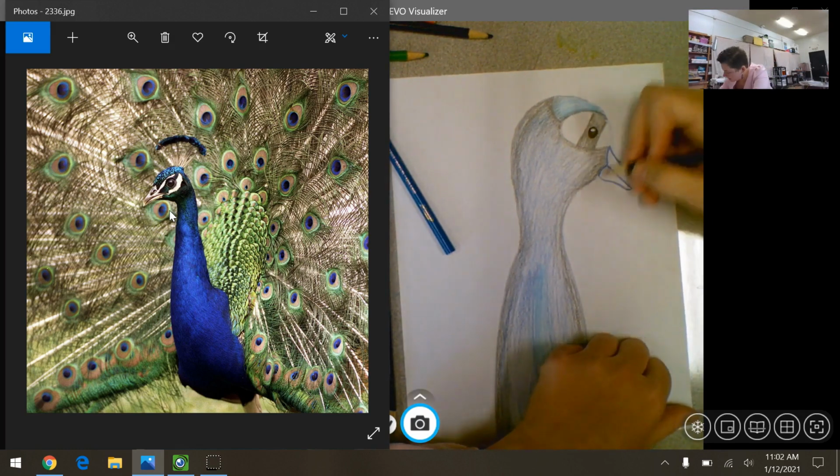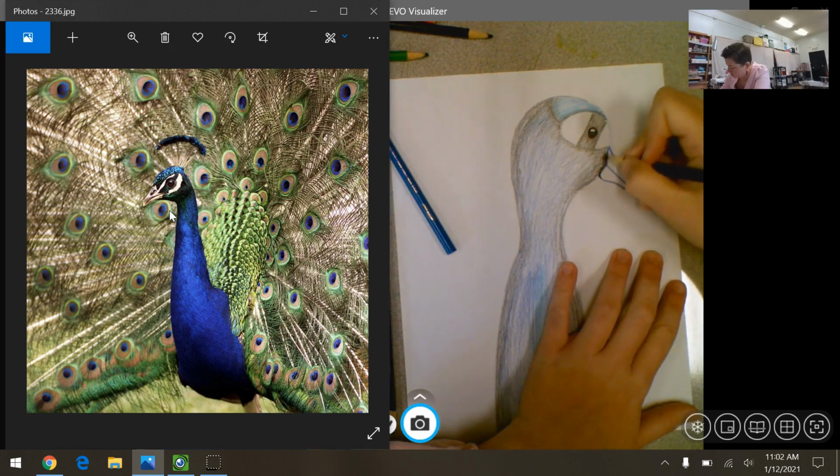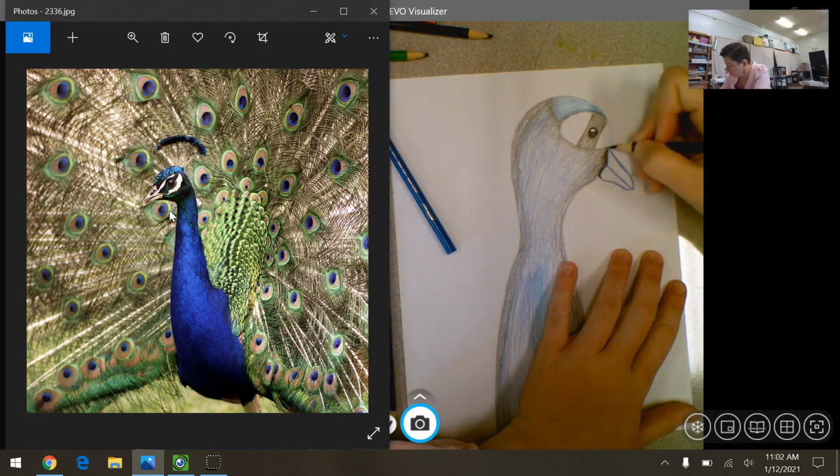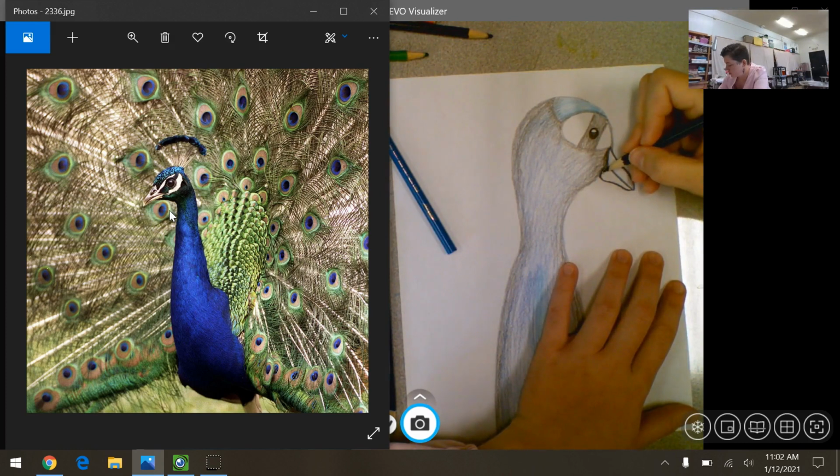Alright, there's that. I could add a little bit of black on the beak if I wanted to. Alright, add a little bit of shading on it. We remember from our other classes when we had shading, we talked about light and dark areas.